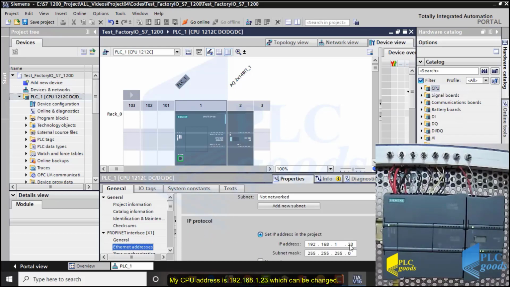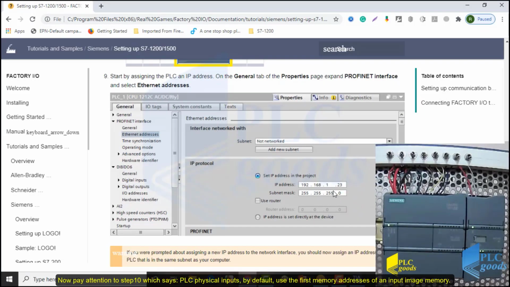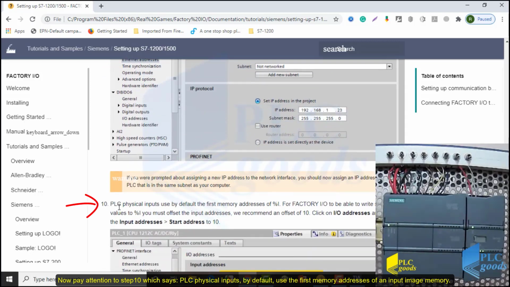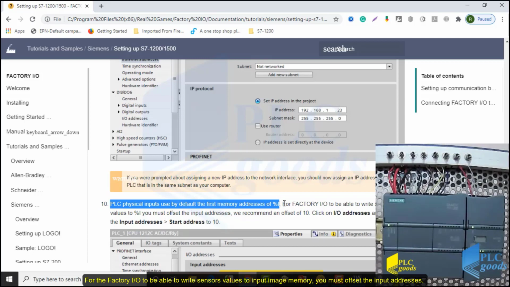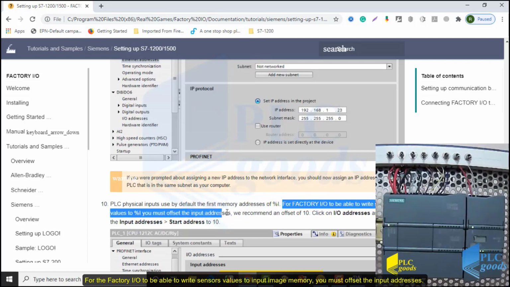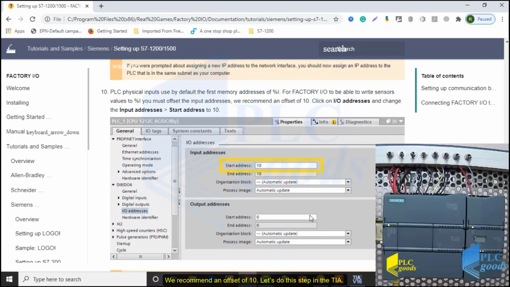My CPU address is 192.168.1.23, which can be changed. The main point is all devices that are in the same network must have a different IP address. Now pay attention to step 10, which says PLC physical inputs by default use the first memory addresses of an input image memory. For the Factory IO to be able to write sensors values to input image memory, you must offset the input addresses. We recommend an offset of 10.